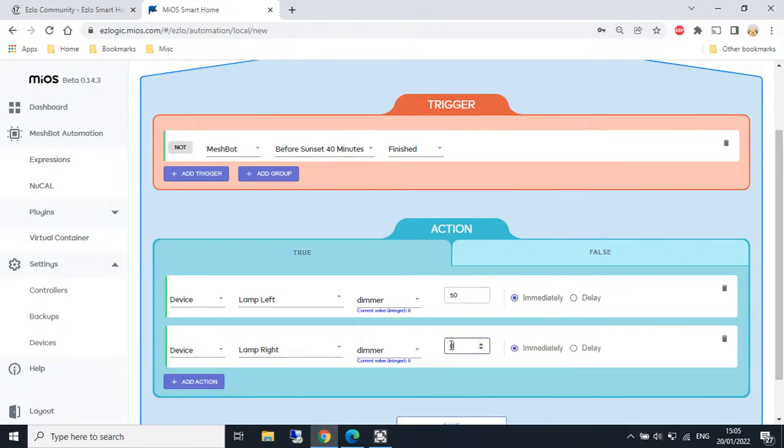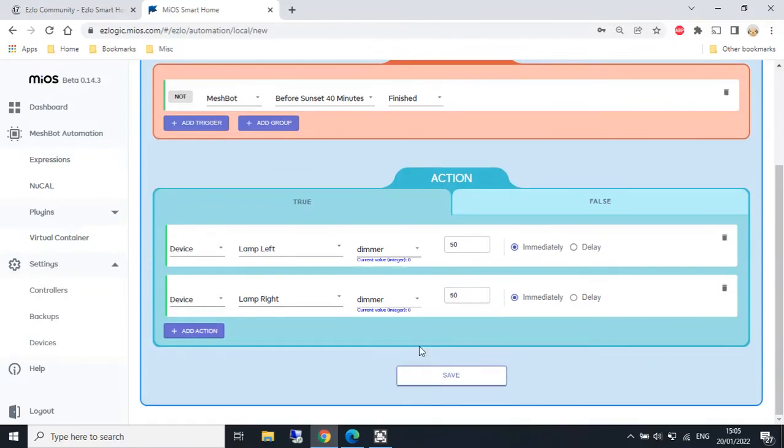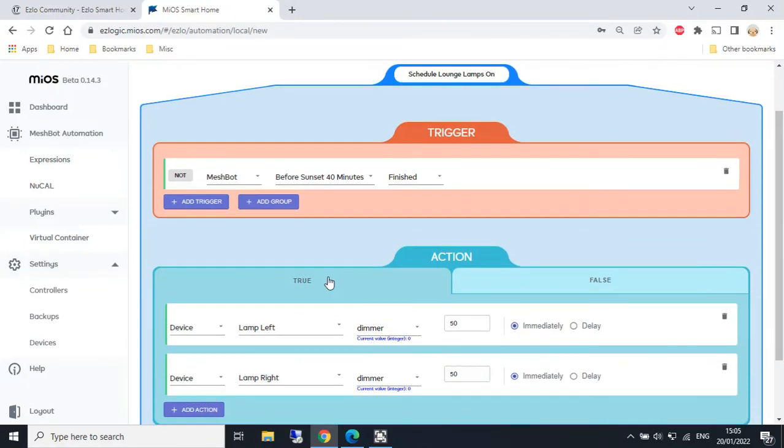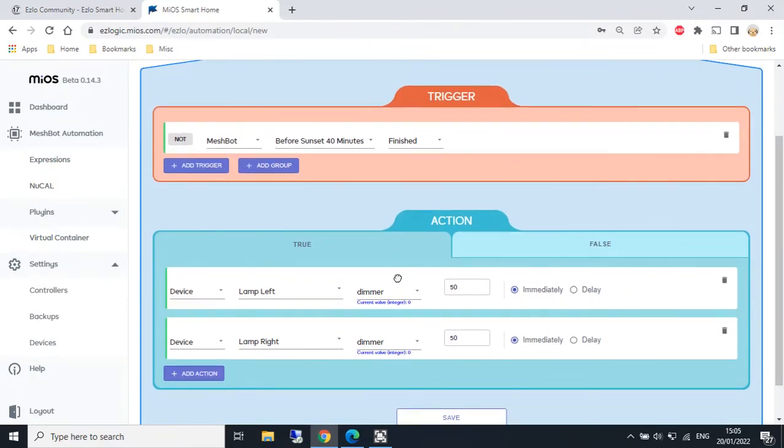Dimmer 50%. And then we would just save. And then I could create another rule for some other lights, say, and I could also use meshbot and then my reference trigger rule. And that way I can have multiple rules all using the same trigger.